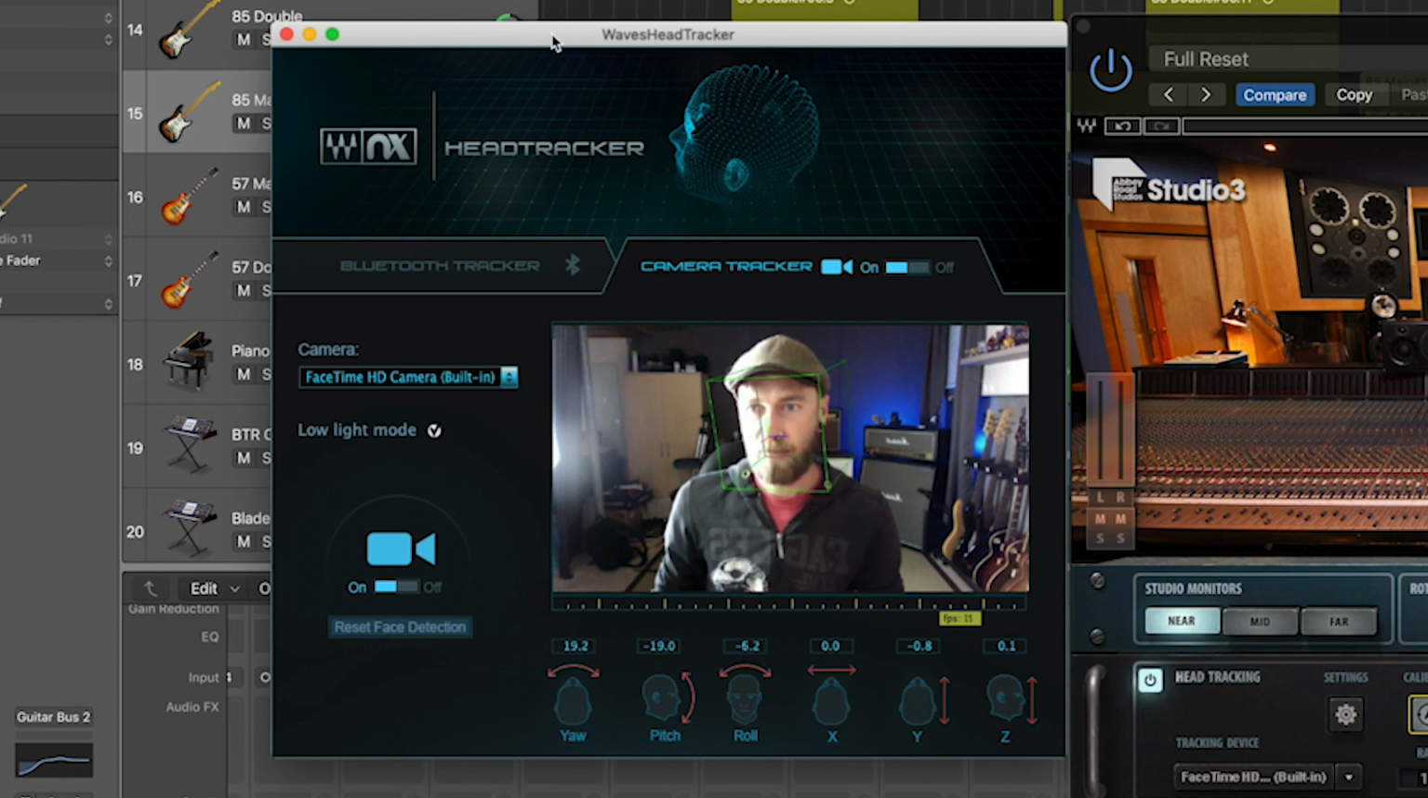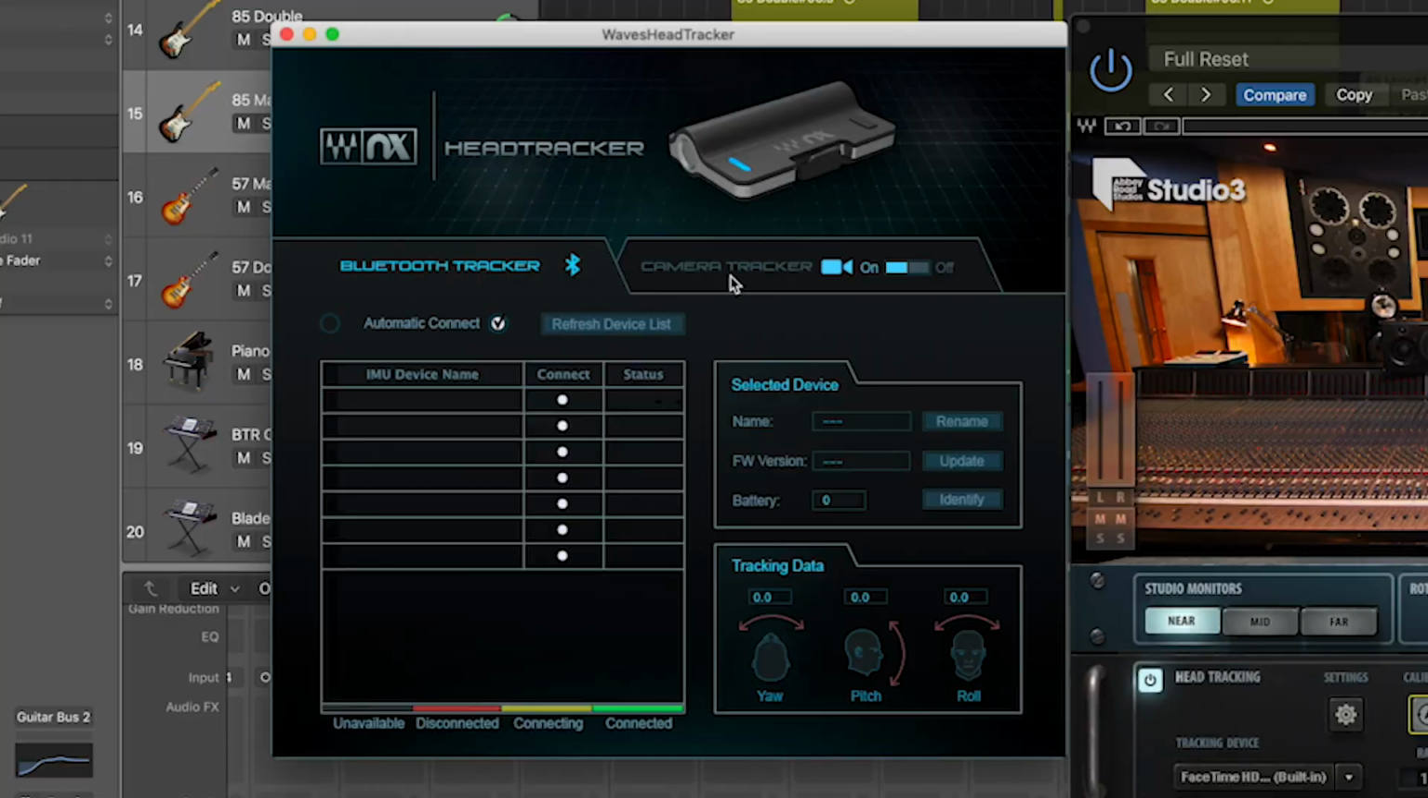Alright gang, so first things first, when you open up an instance of the plugin, you're going to be presented with the Waves Head Tracker application. So that's going to allow you to set up using your camera for a tracker, or if you happen to have the Bluetooth tracker, which I just don't have yet, this is where you would set all this stuff up.